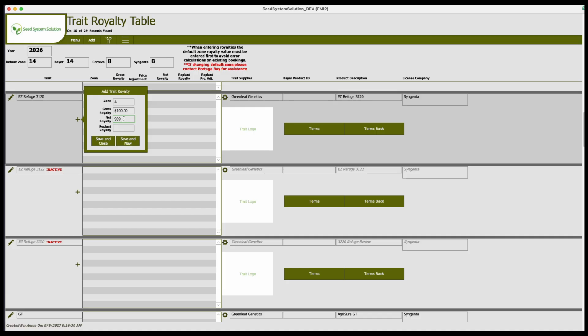The net royalty amount is the amount that will also pull into any accounts for your general ledger. So this is what your liabilities and expenses will be built around. And then if there are any replanned royalties, you would enter those there. You would press save and close or save and new. If you have any booking lines for the matching year already in the system, it is going to go through and update all of those lines.